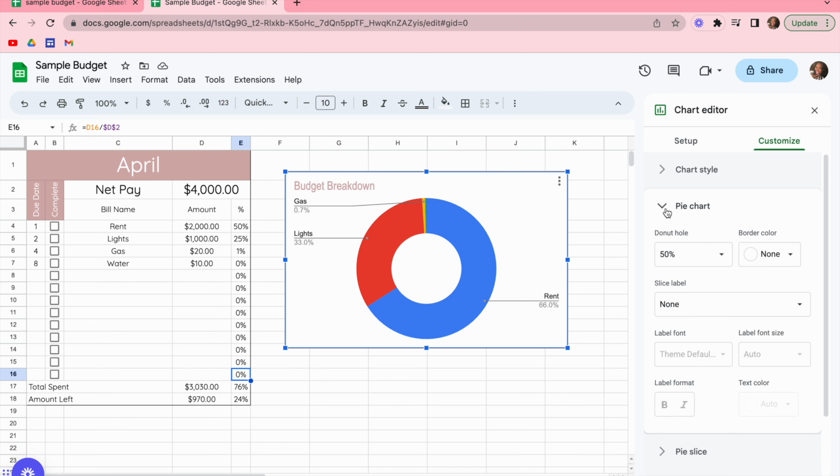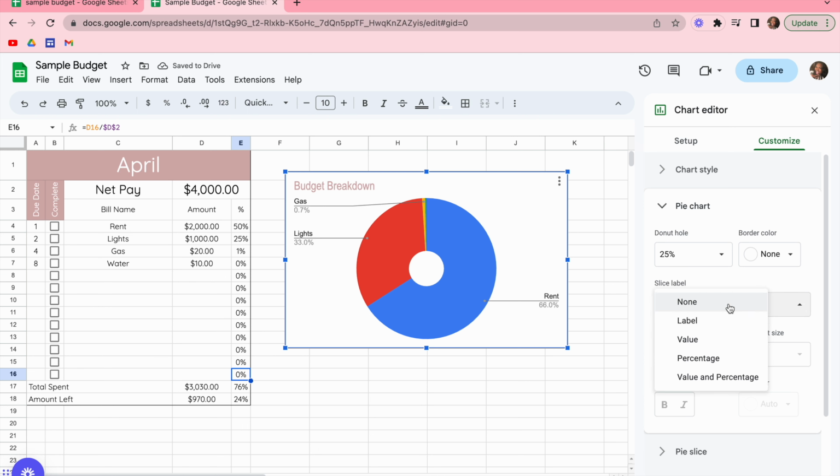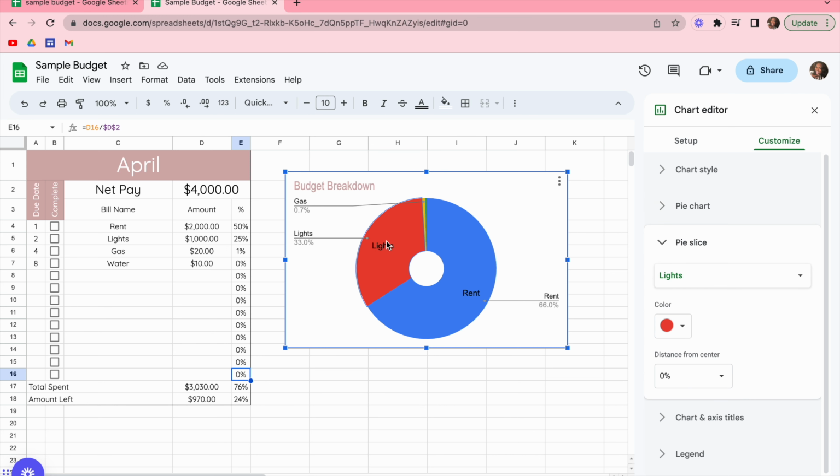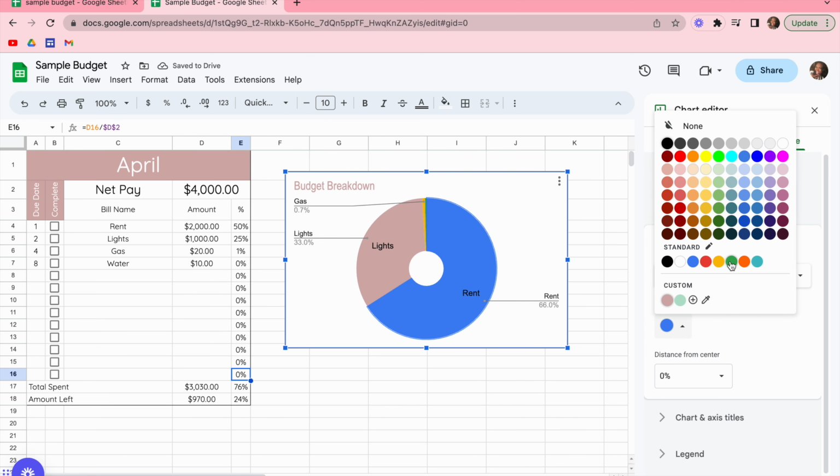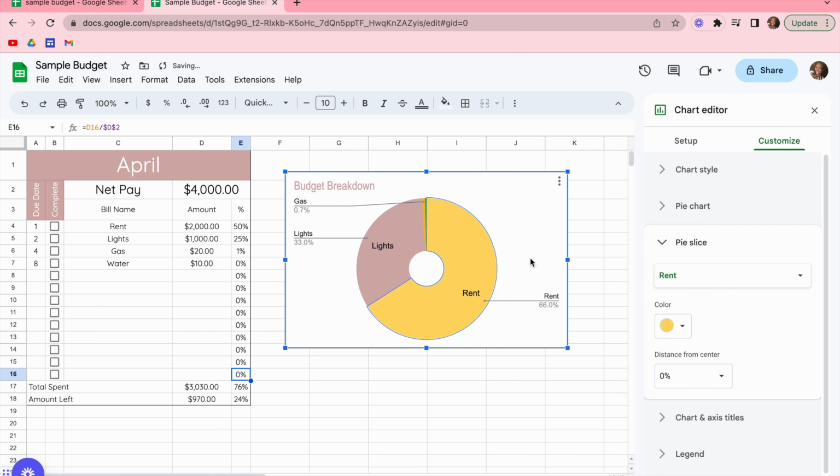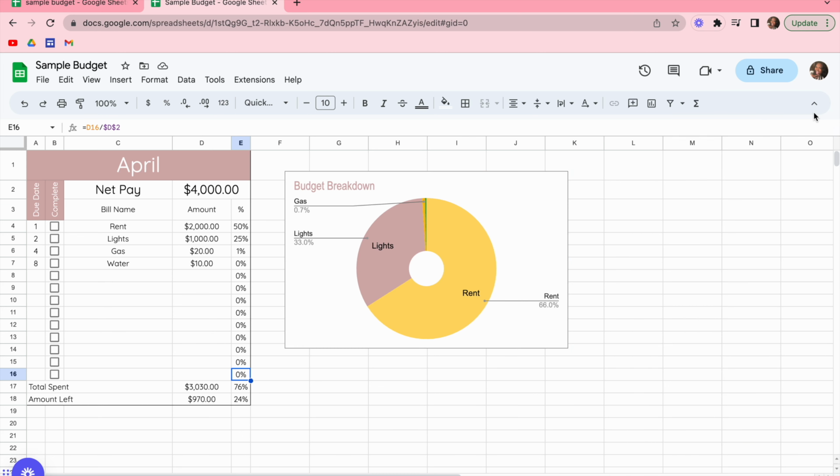You could click pie chart, and you can change how big the donut hole is. So 0 means no hole. 75% is a larger size hole. You can change the slice label so it has the labels on there. If you click a slice, you can change the color to be what you want it to be. We'll change it to yellow and whatever you want to do. So that's how you would add that budget breakdown.